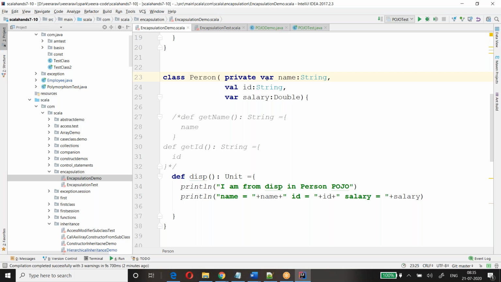You really no need to write them explicitly. Ravi, every data member that we have here should be val or var to get getters and setters. Otherwise, we won't have them. See, the concept of encapsulation is wrapping your data members and member functions together.